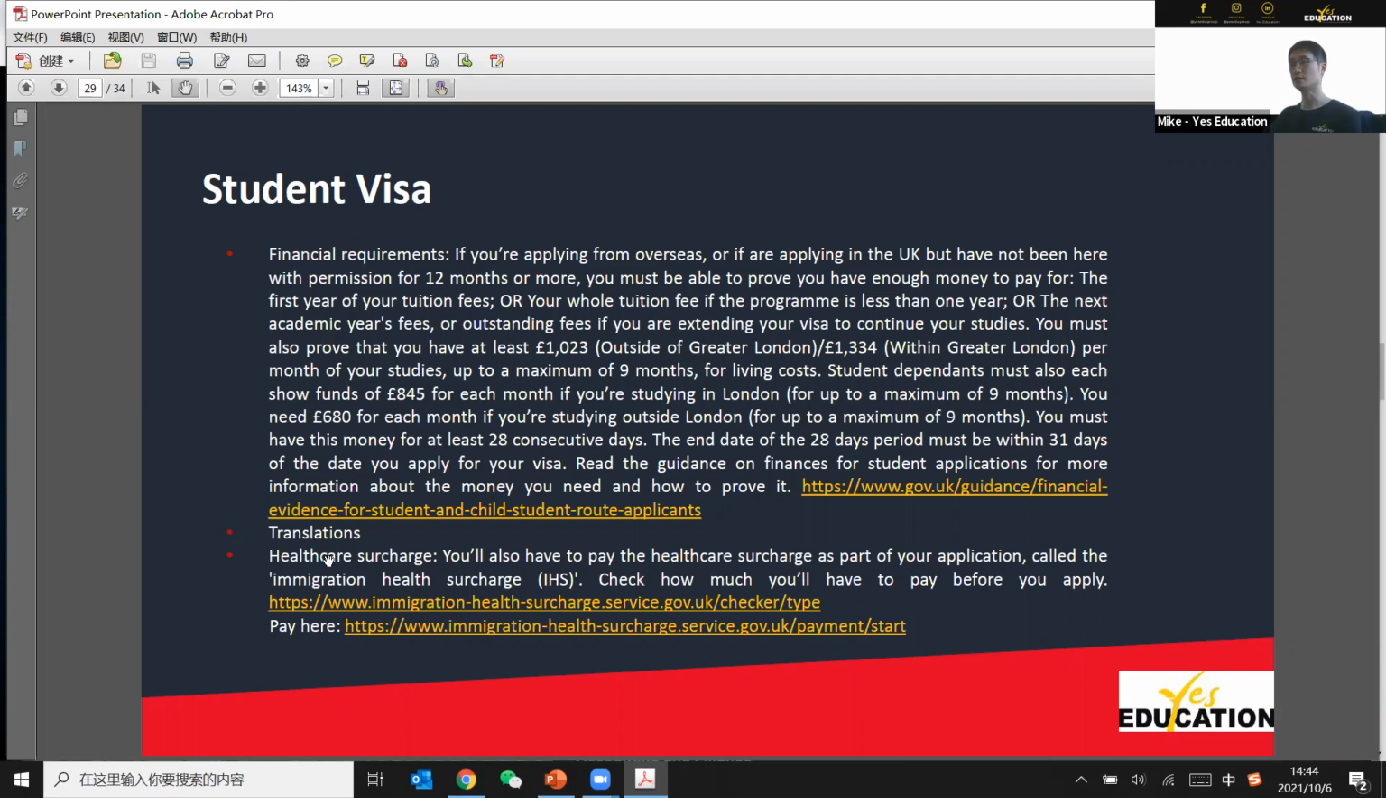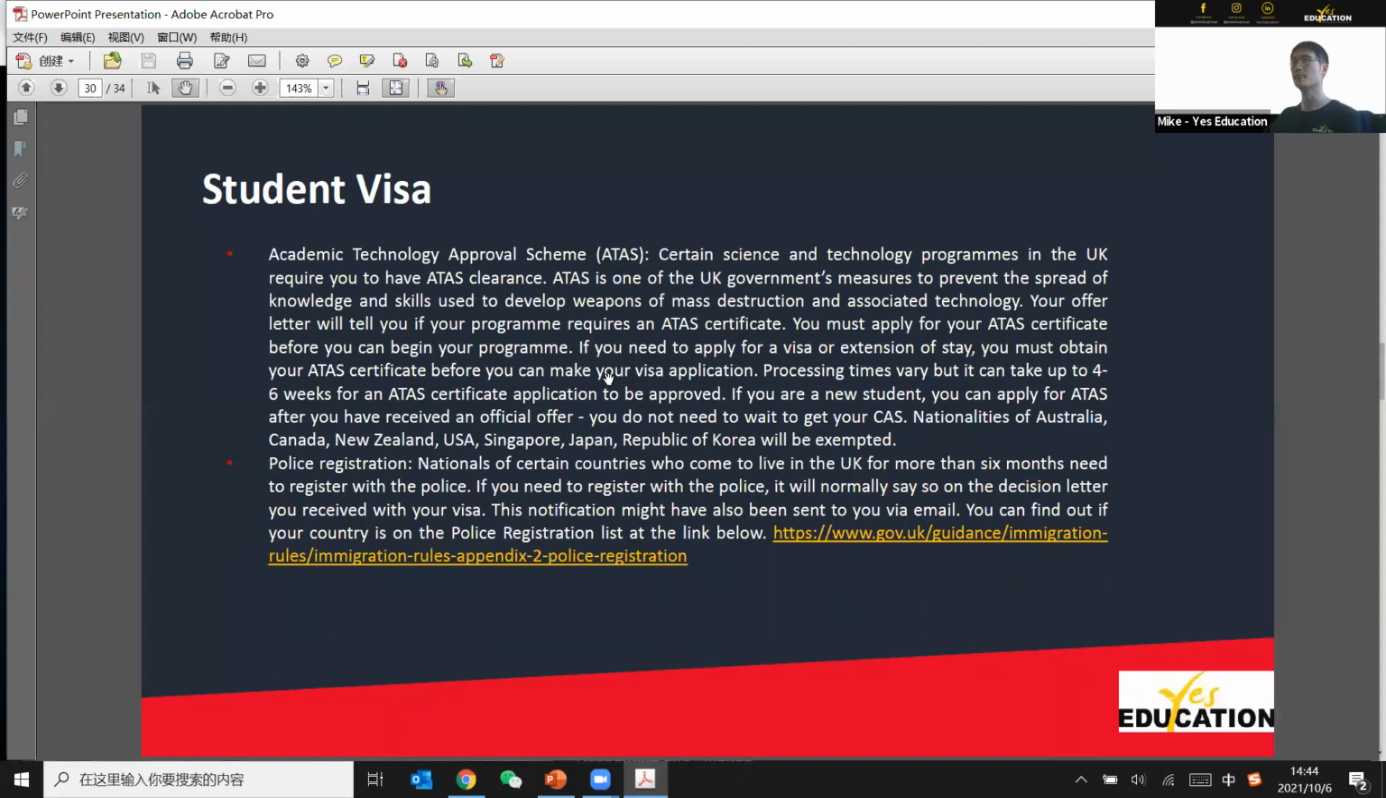And also, just like Australia, you need to purchase healthcare. So I have listed a few useful websites you can use to check for more details.